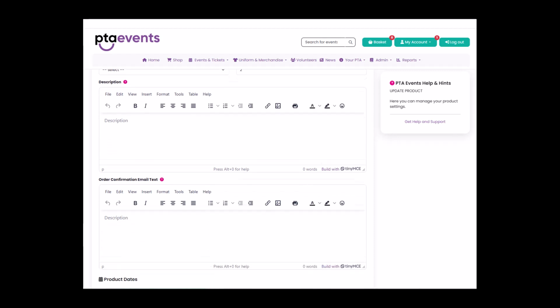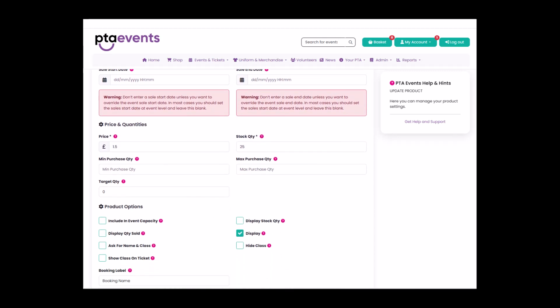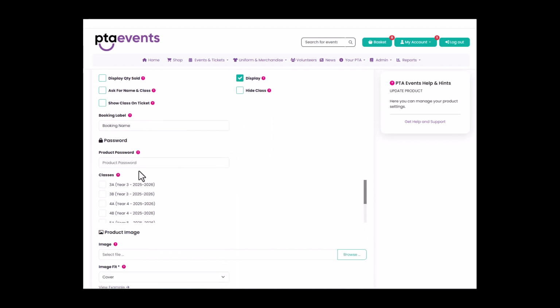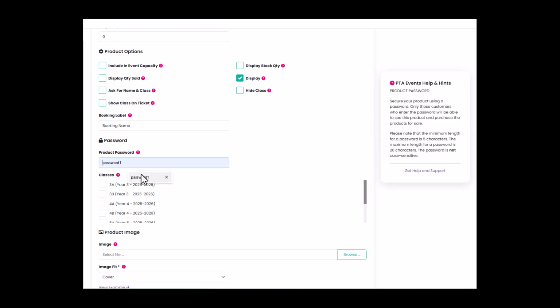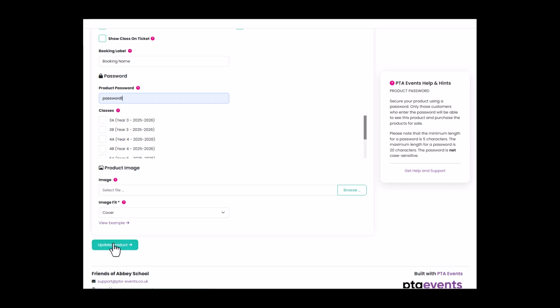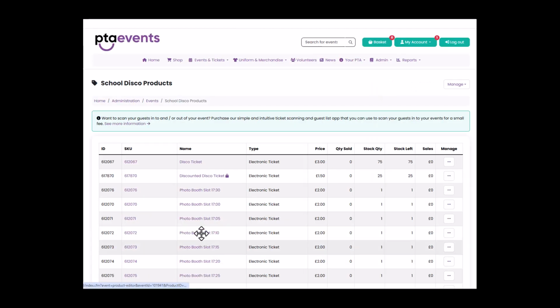Scroll down until you reach the product password field. Enter your own password for the product. It will need to have a minimum length of 5 characters and a maximum of 20 characters and is not case sensitive. Then click on the Update Product button.